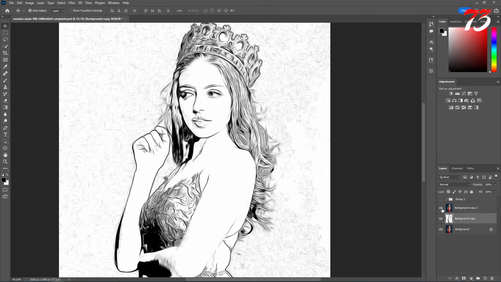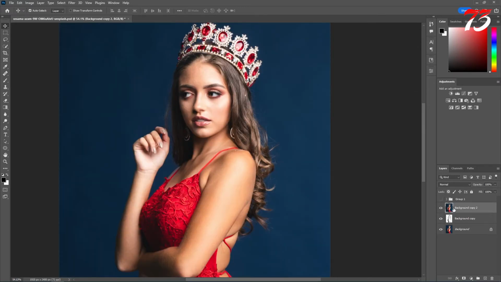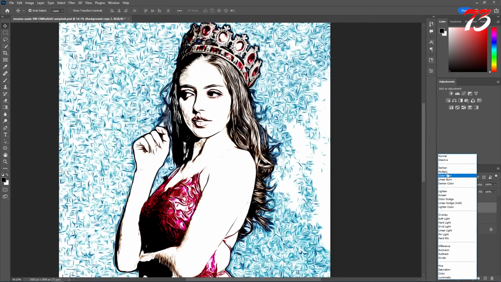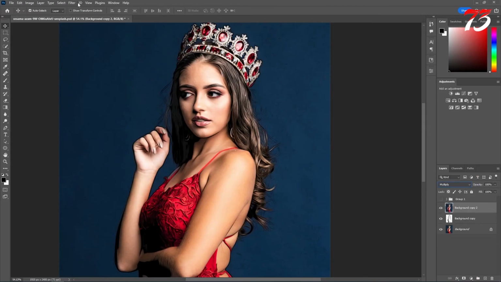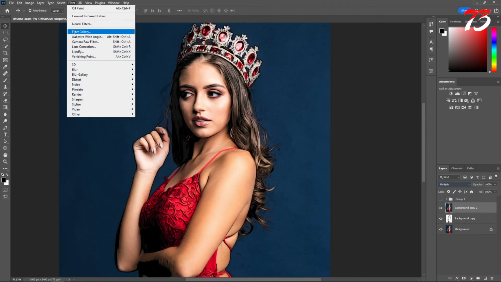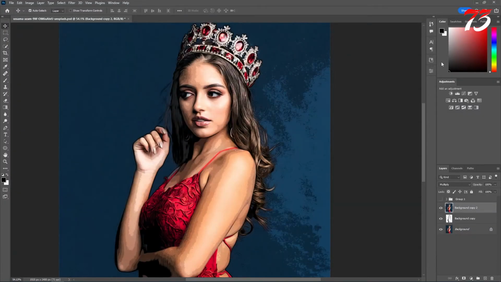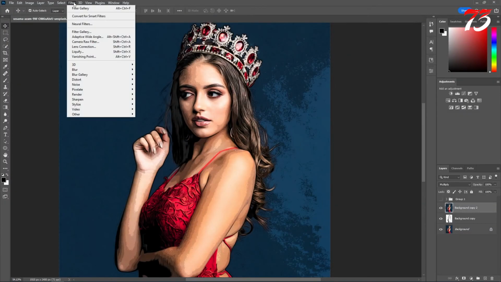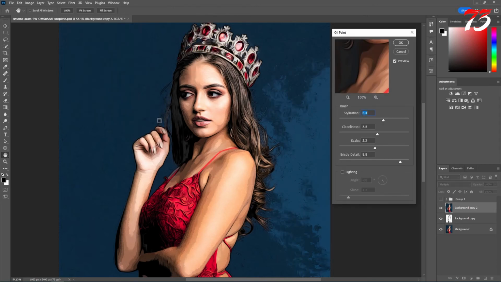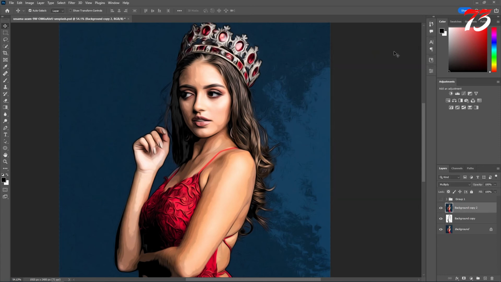Then turn on the top duplicate layer. Select the layer and change the blending mode to multiply. Then go back to the filter gallery and select the poster edge and set the edge intensity to 0 and click on OK. And go back to the filter, stylize and oil paint. Leave the value as previous and click on OK.